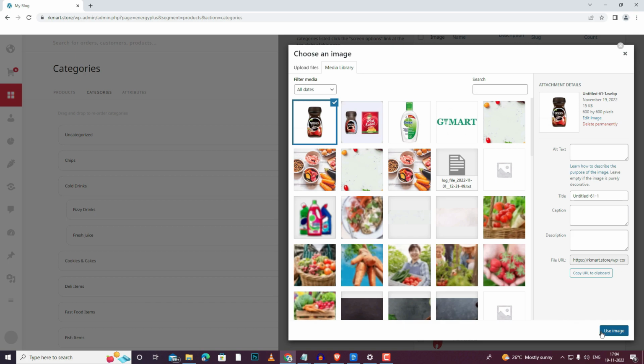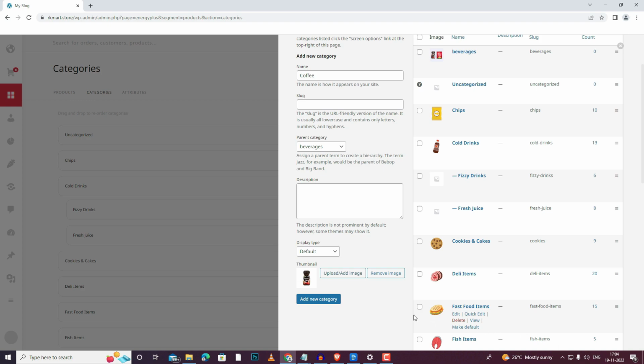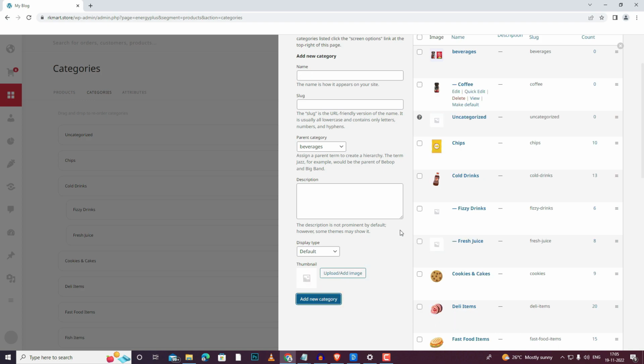Once it's uploaded, click on use image. Now click on add new category. That's it. We successfully added our subcategory too.